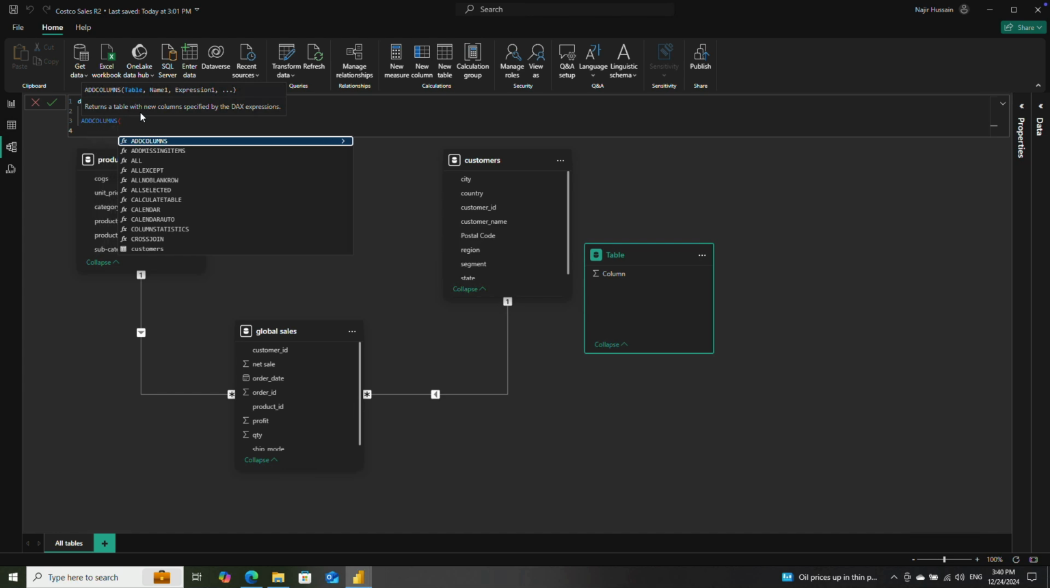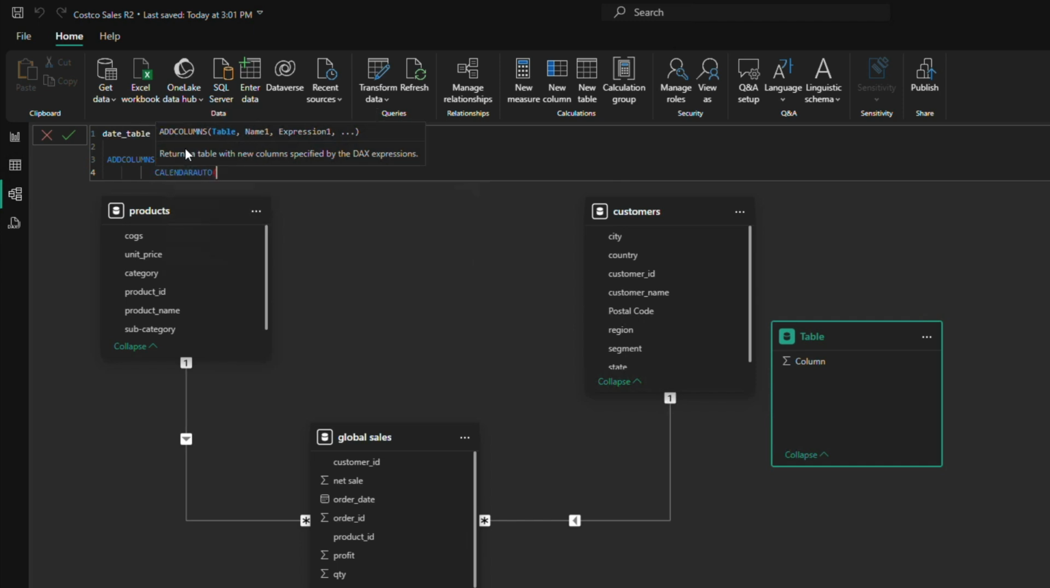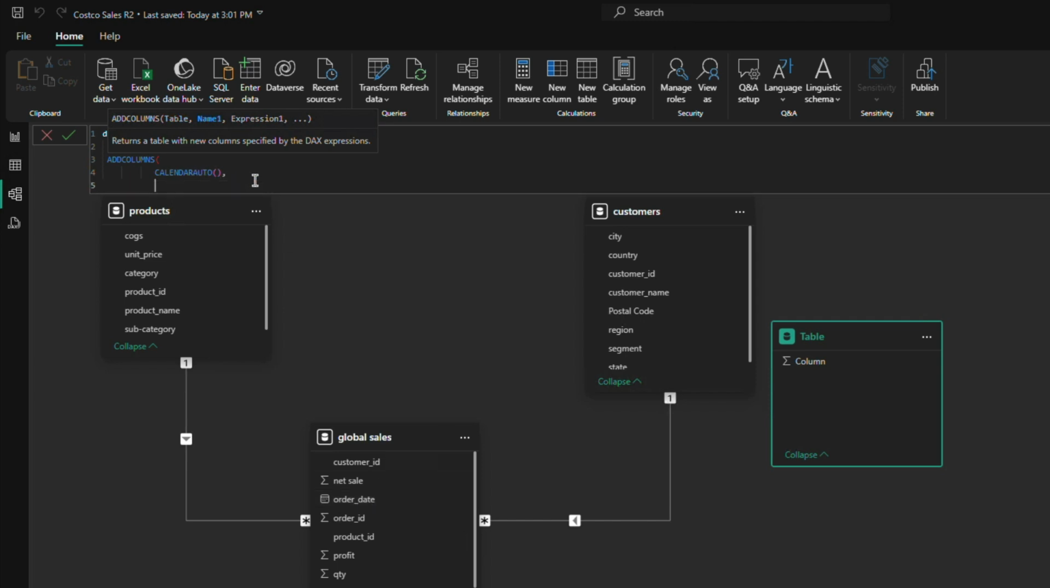So I would say that there is a function which is called calendar auto. That is going to create an automatic table based on the date columns. Okay, so if you have more than one column, then you need to use a calendar function. But as I already have only one column, which is the order date, I would simply use calendar auto. So this is the first thing I would want to do.